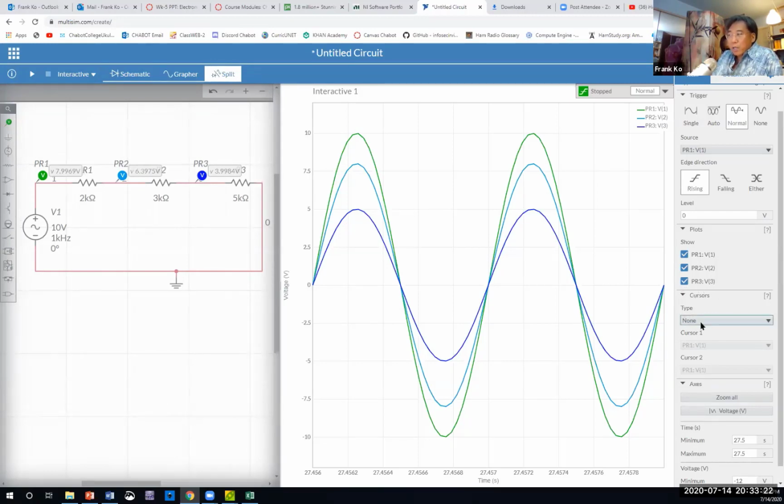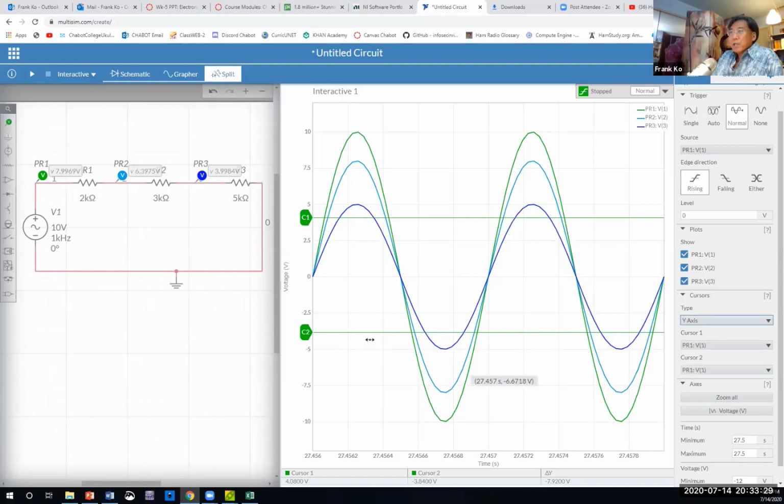Right now there's none. If I go ahead and pull this guy down and I select cursors on the y-axis, it automatically gives me 2 cursors. If I grab cursor number 1 and pull it all the way up to the top of this, is there a voltage reading for cursor number 1 down here in the lower left-hand corner of my O-scope screen?